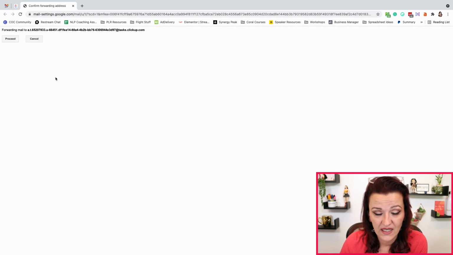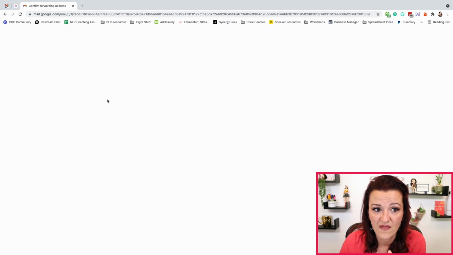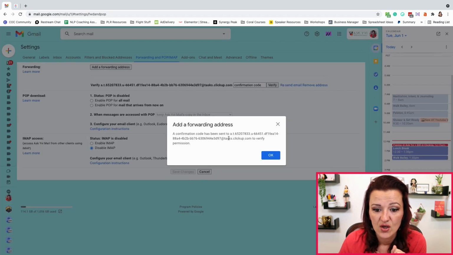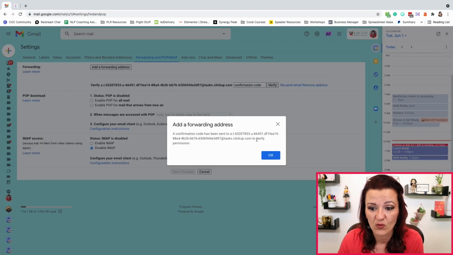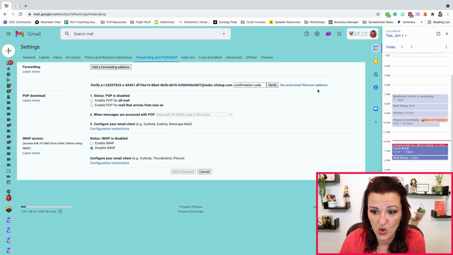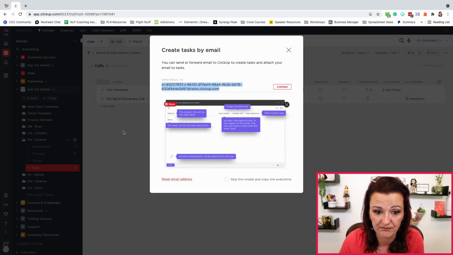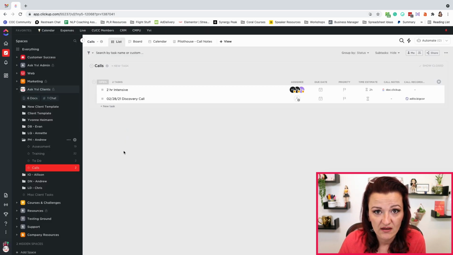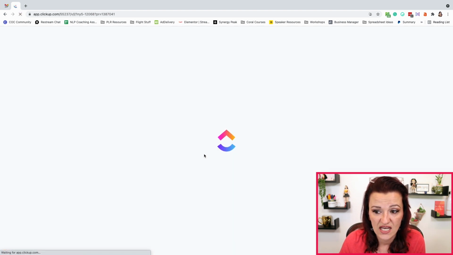And what's going to happen is Gmail wants us to verify that we are allowed to do this. So we are adding this. We now need to confirm this. Cool. An email has been sent to confirm that I actually can get those emails and am the one that gets that. To do that confirmation, you need to get back into ClickUp, refresh, and look for that task that is generated by that forwarding email.